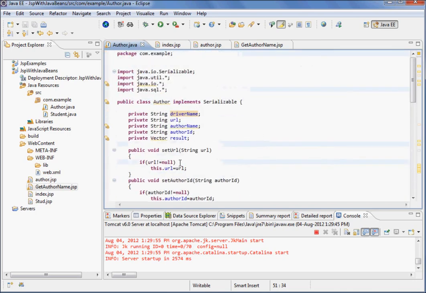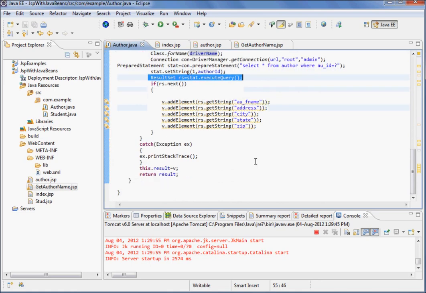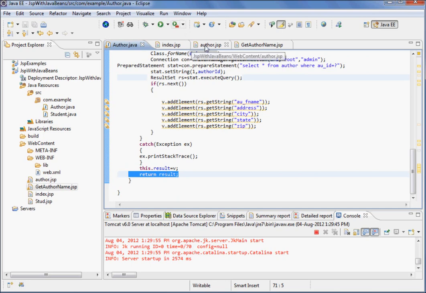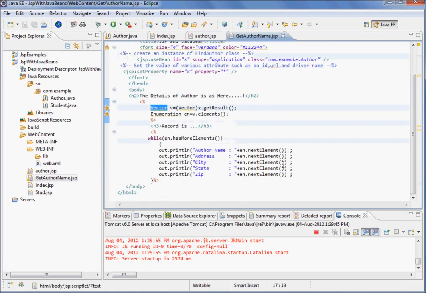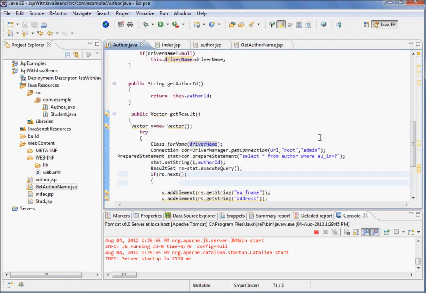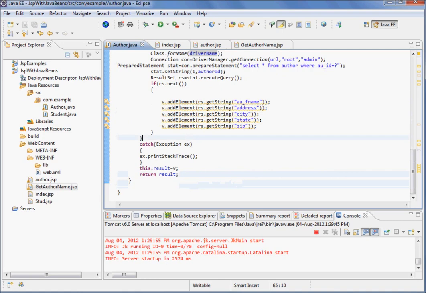So these are all the getters and setters, and here we are retrieving the results. We iterate this result set, store it in a vector, and then return this vector to the bean, to the JSP page. So this page is looking for this method, getting this vector and storing the value here. Okay, so I think you understood this code. It's a very normal page, normal code.